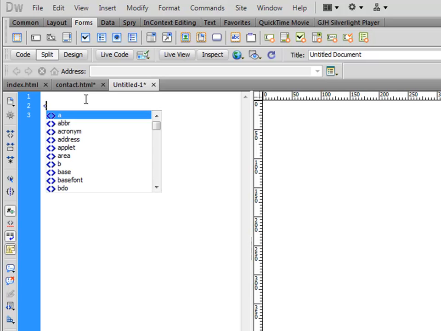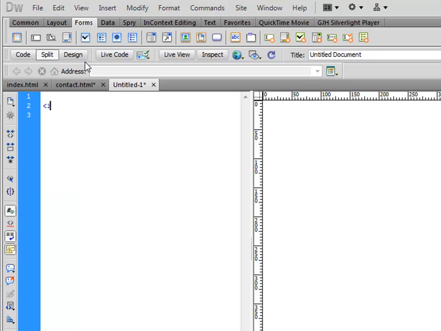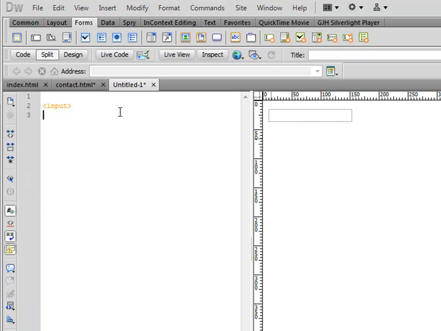So open angle bracket input. Okay, so I'll close it and I'll press the refresh button here, and you'll notice what happens here. Okay, so this is a field. The code input has created a field on the design view. So input on any internet browser will create this field. Okay, now we want our viewers to be able to know what this field is for. So we can create a label here.